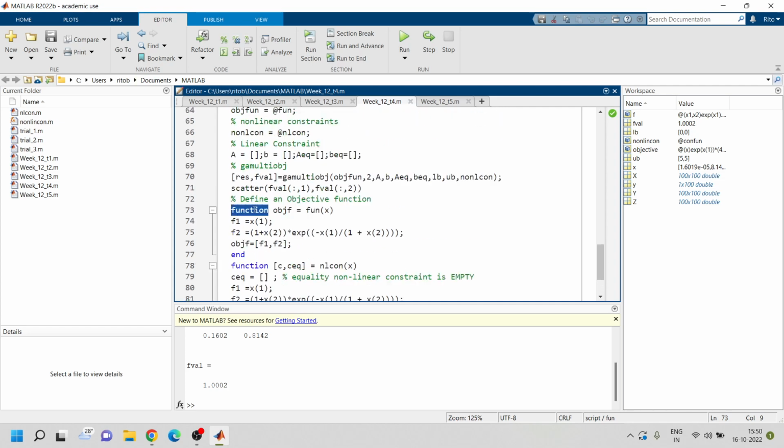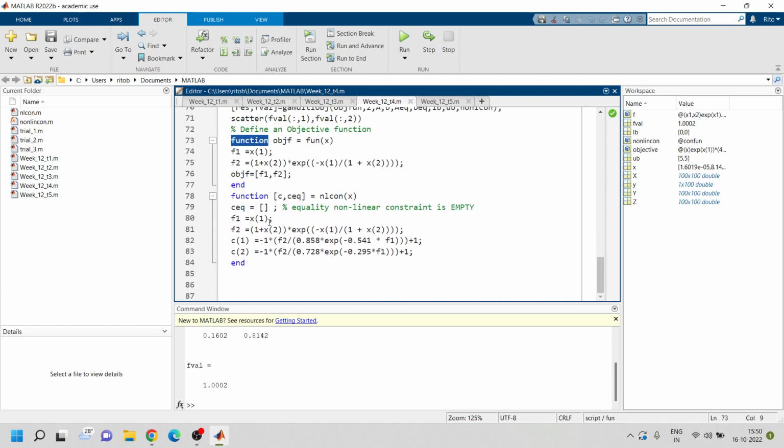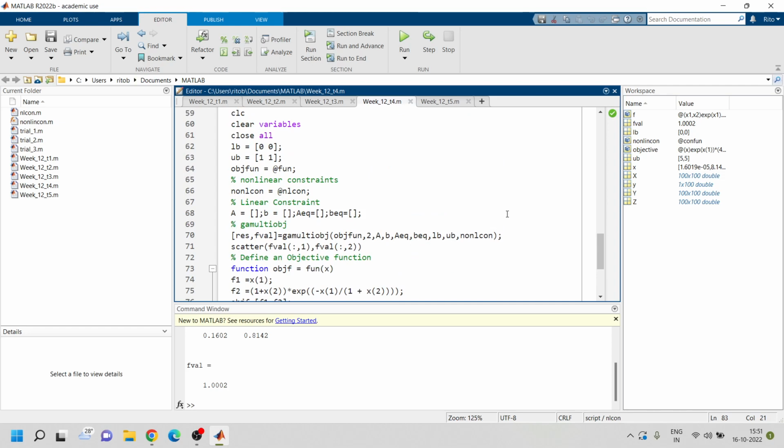Then you write another function for the non-linear constraints that you have. This is similar to before, but here you have to explicitly say to pass this f1 and f2, and then you add those extra c1 and c2 constraints. Then you pass all this information using this GA multi-objective function, and you store everything in RES and F value.